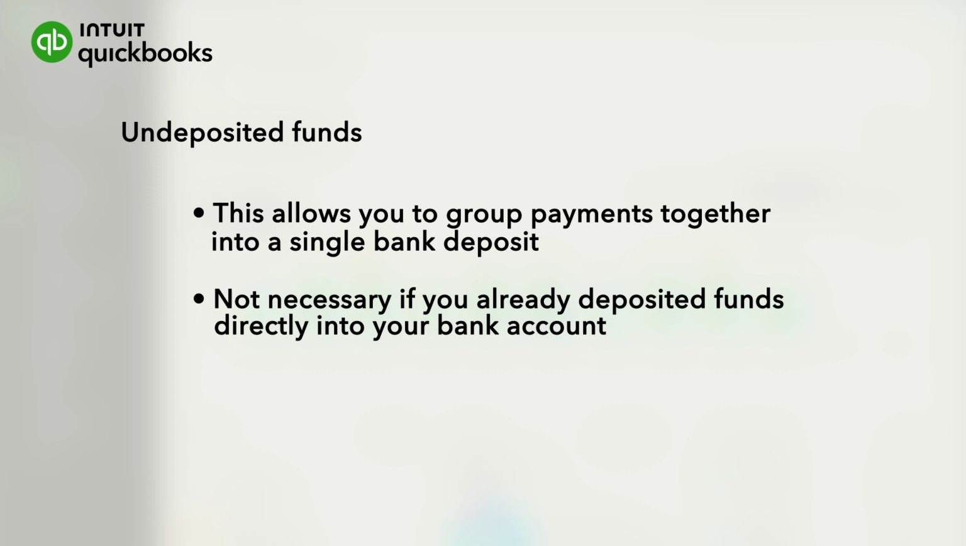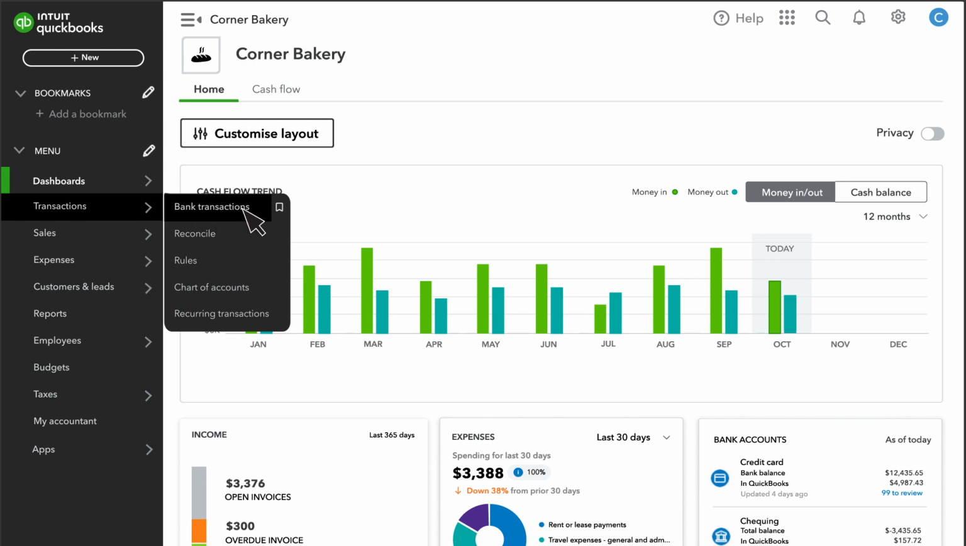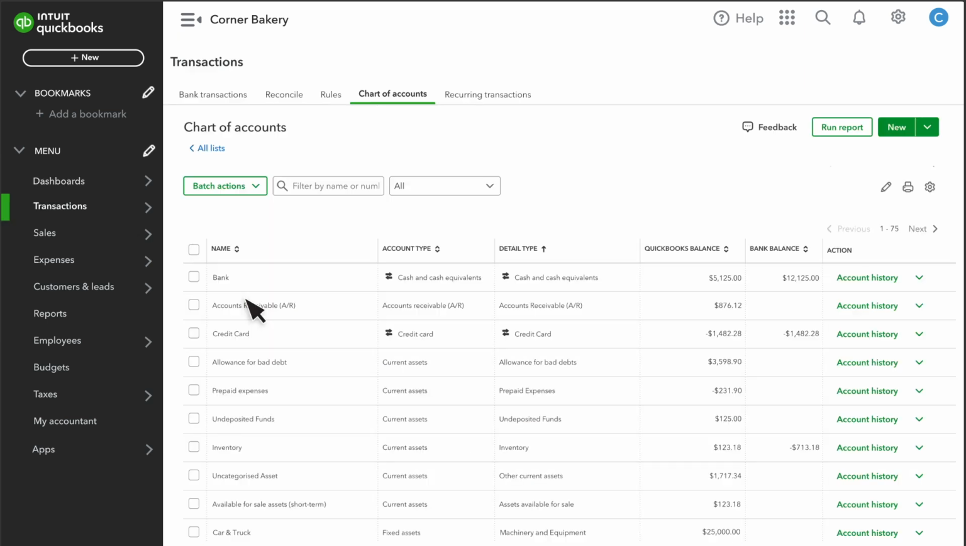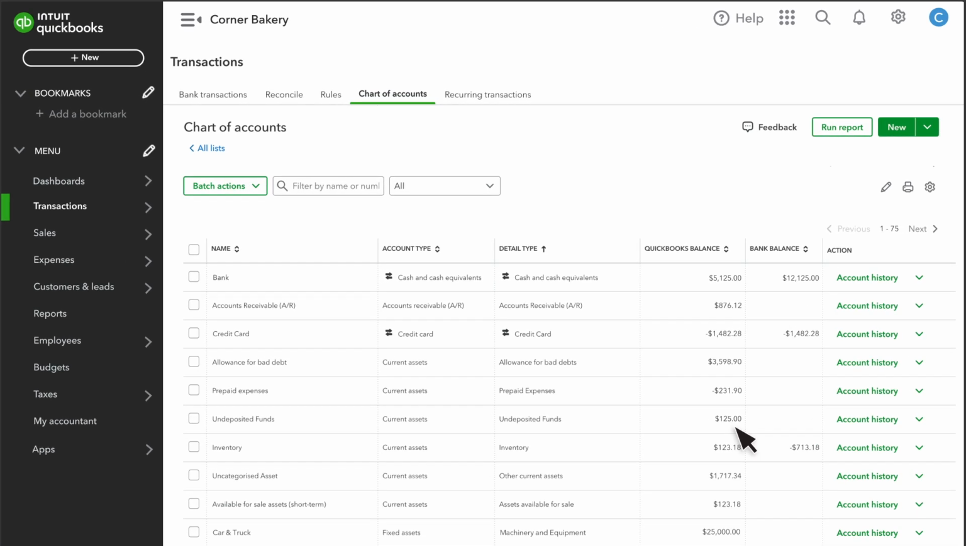the receive payment process. Let's open the chart of accounts and look for undeposited funds. You're going to move this balance from undeposited funds into your bank account to match your actual bank deposit. If you want to know how payments get into undeposited funds, we cover that in our videos on how to record an invoice payment and how to record a sales receipt. The balance in this account is $125.